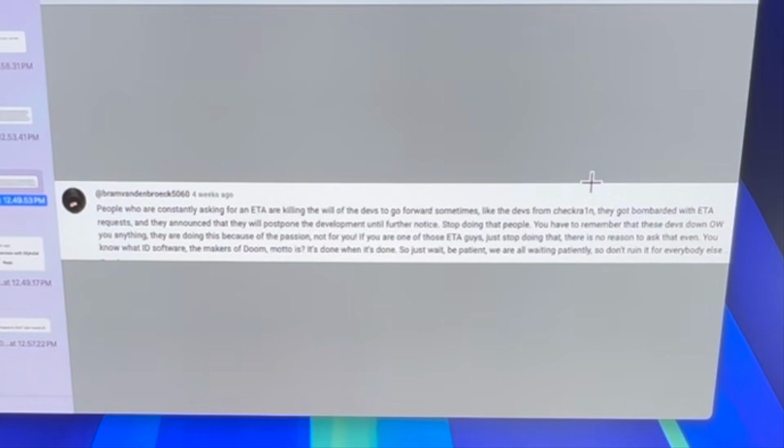People are constantly asking for an ETA or killing the will of the devs to go forward sometimes. Like the devs from Chekrain, they get bombarded with ETA requests and then they announce that they will postpone the development until further notice. Stop doing that. You have to remember that these developers do not owe you anything, and they are doing it because of the passion, not for you. If you are one of those ETA guys, stop doing that. There's no reason to ask when it will be released.